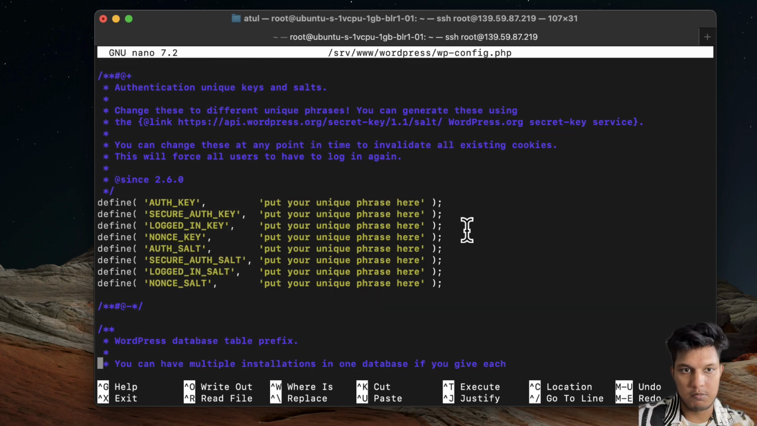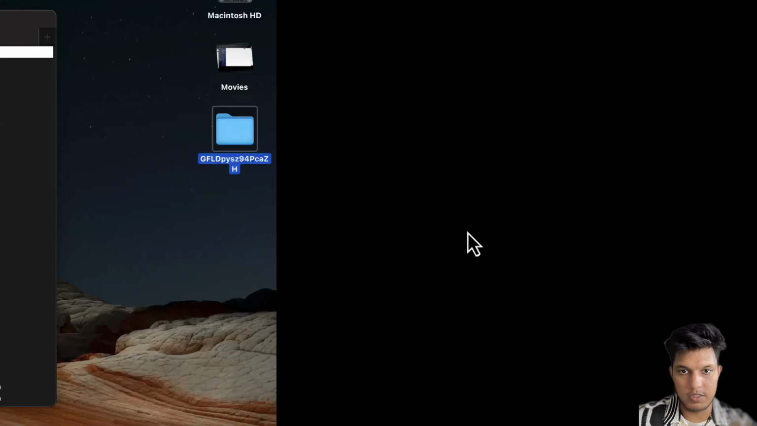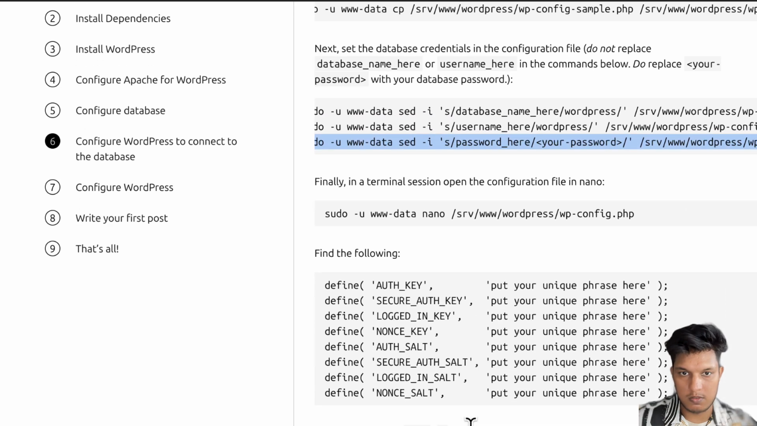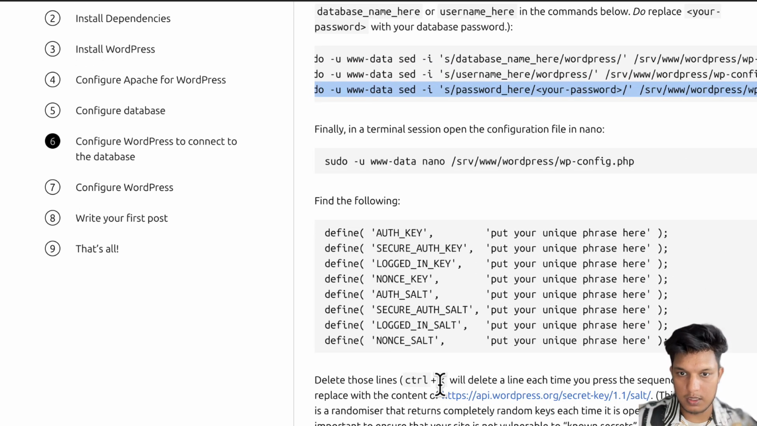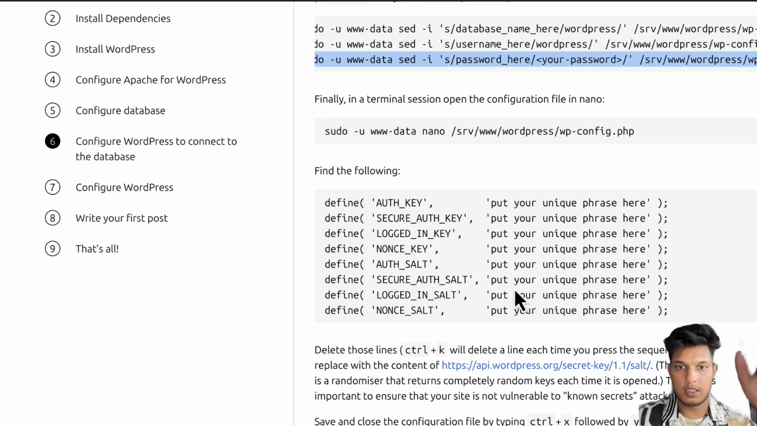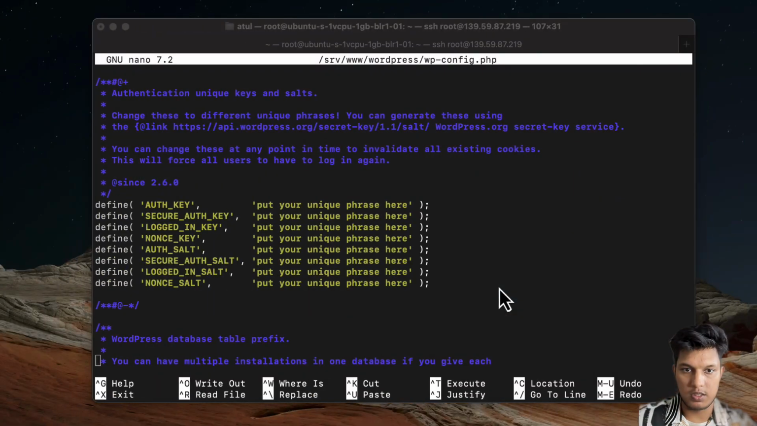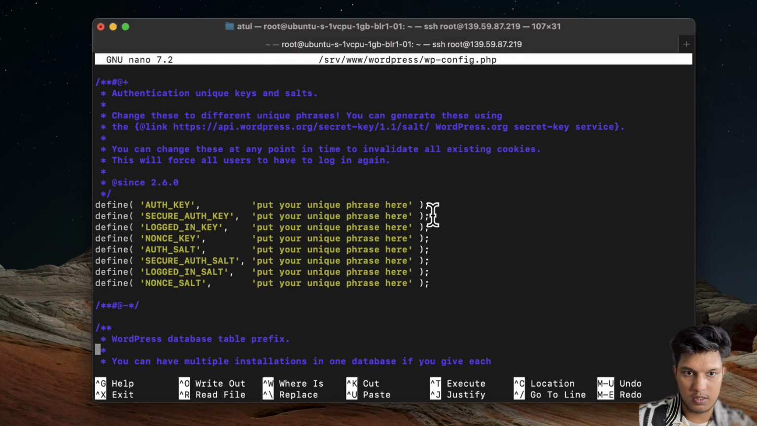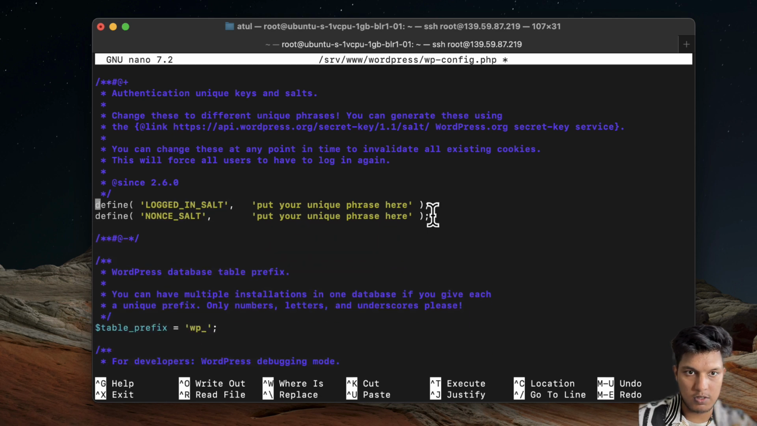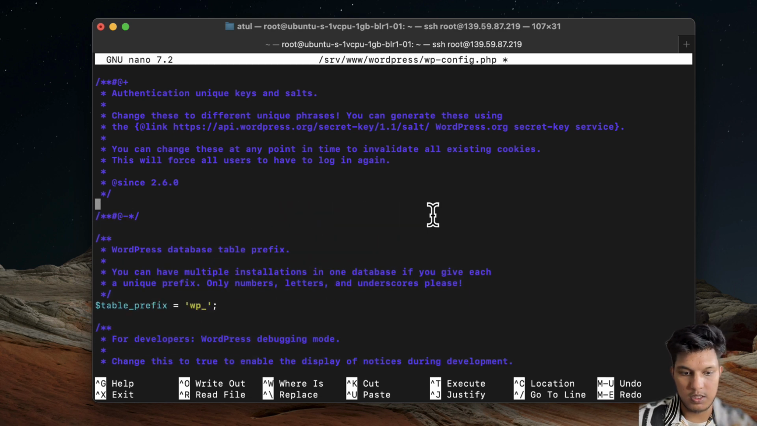Okay, but we needed to find it here. This section we needed to check. Find the following. Delete those lines. Control K will delete each line after you press the sequence. So we need to delete all the lines here. Delete those lines. First we need to bring our cursor here. Control K, Control K, Control K, Control K, Control K, and we need to write it out.